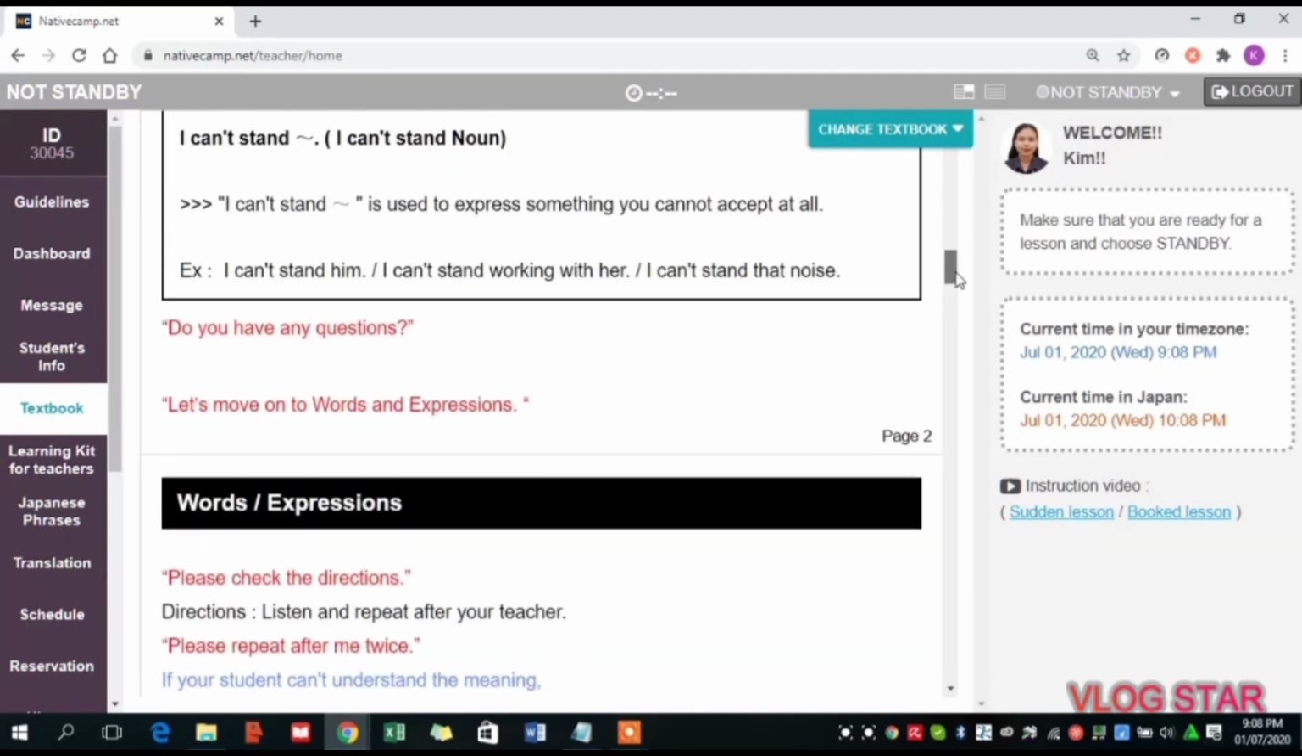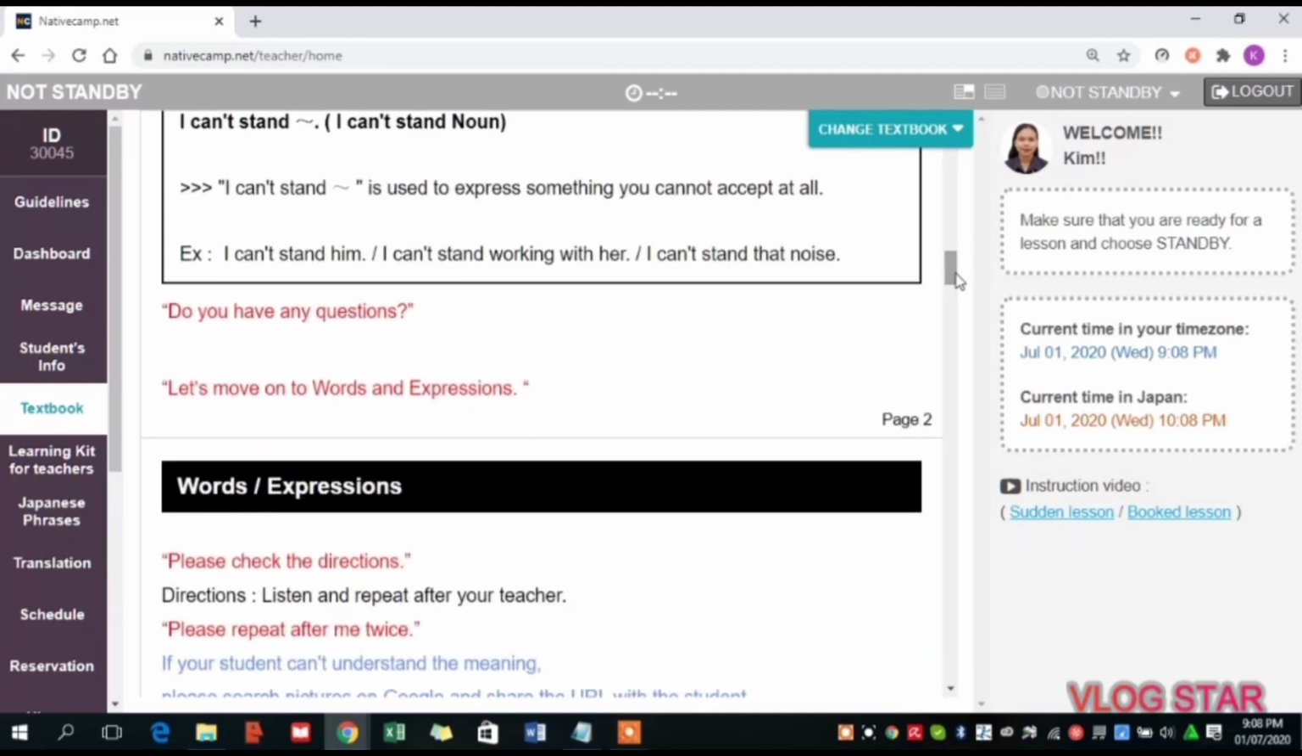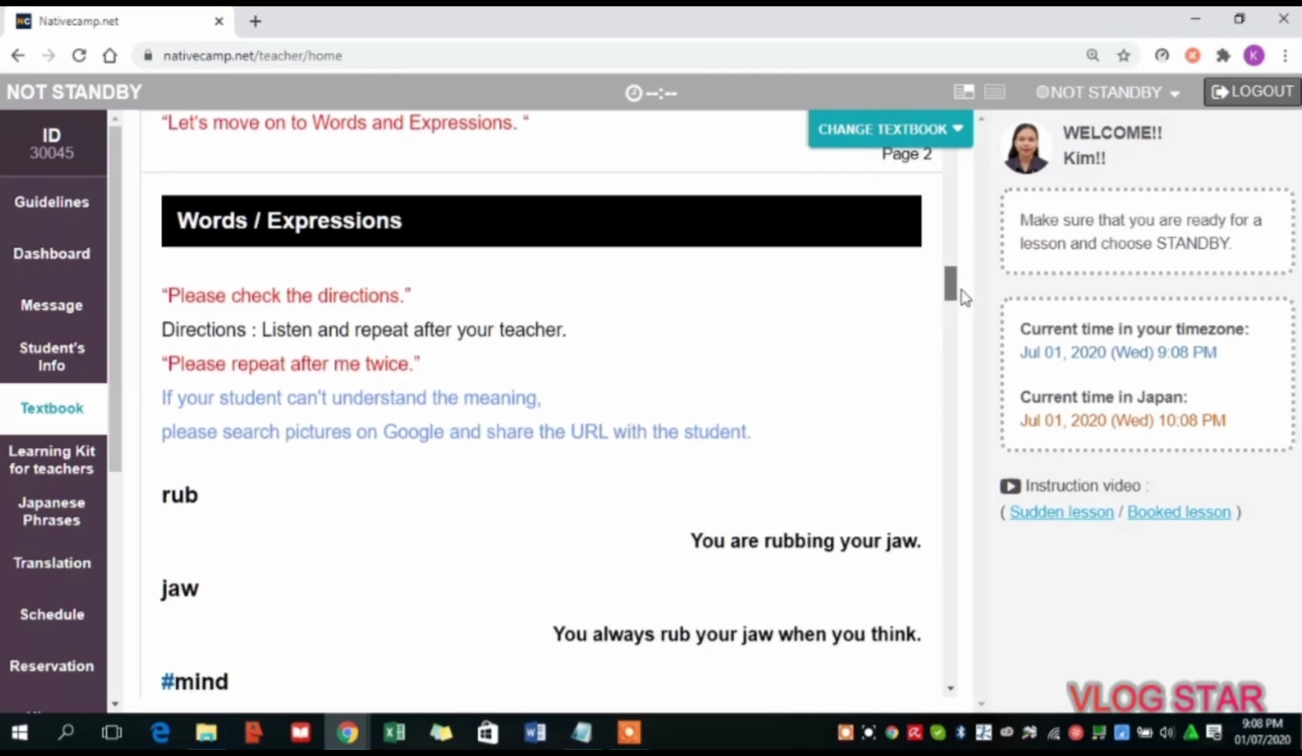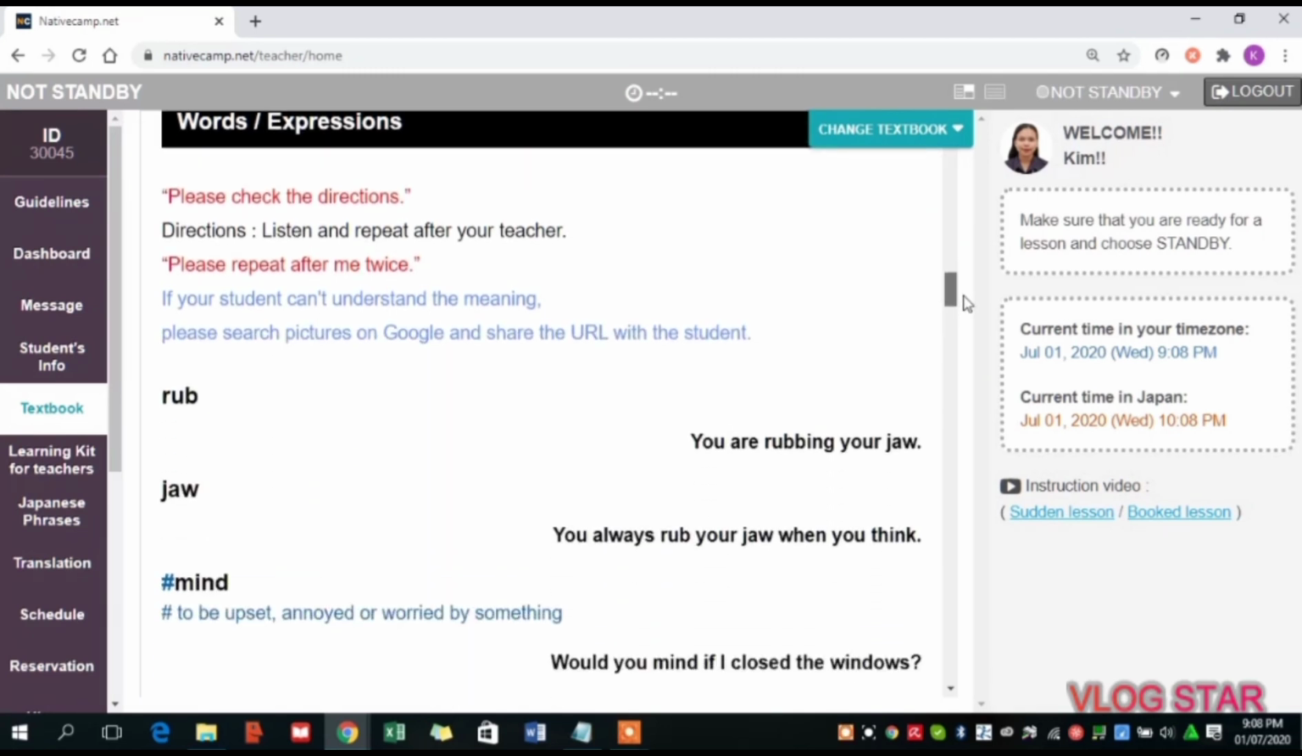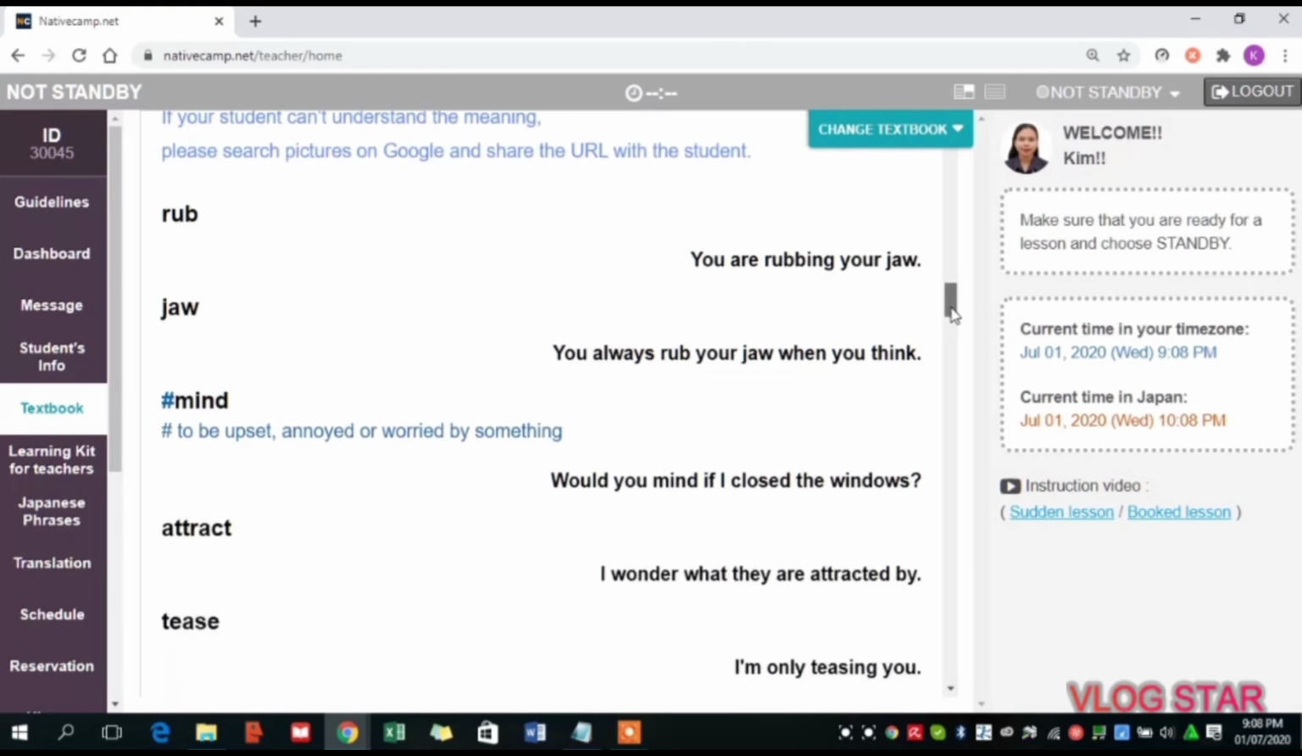After you have said that one, you will ask your student, of course, do you have any questions, Rio? If none, you will say let's move on to words and expressions. After that one, you will say please check the directions, Rio. Please repeat after me twice. Same as Grammar Beginner 4, you will also let your student repeat this one twice.